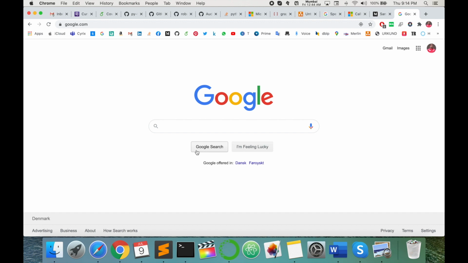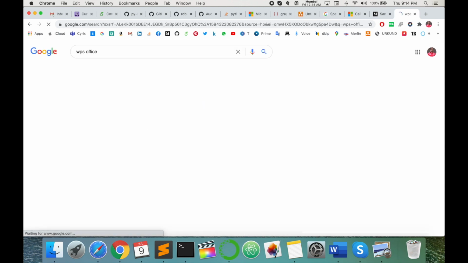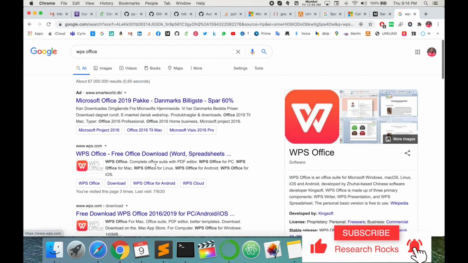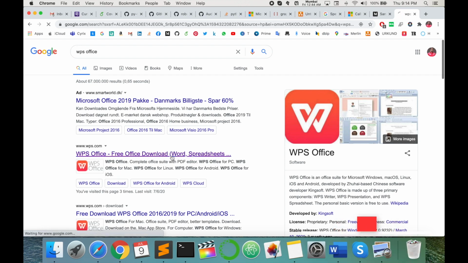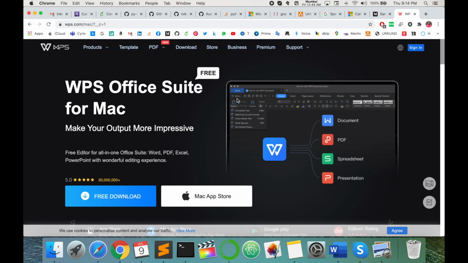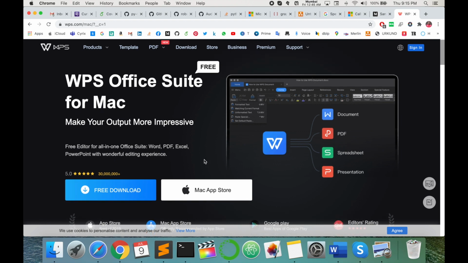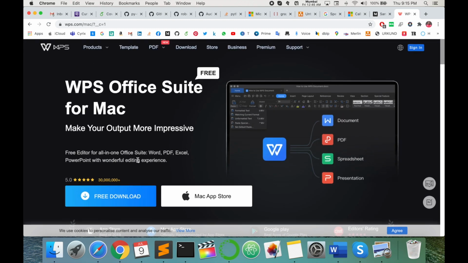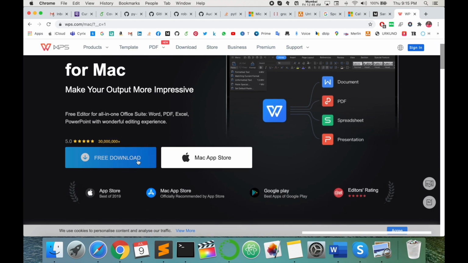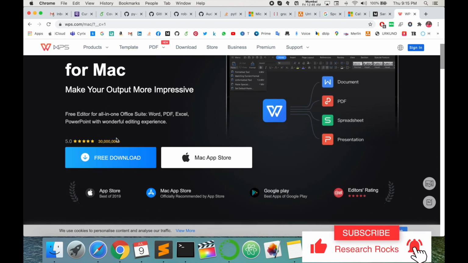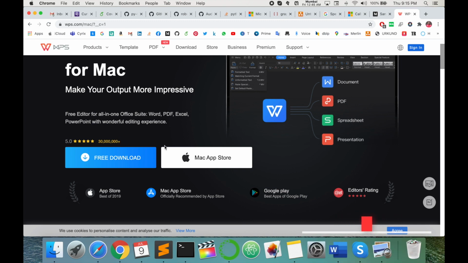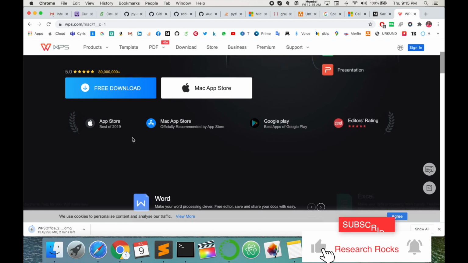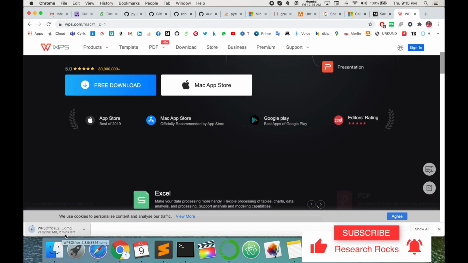Open your Google and just type WPS Office and press enter. The first link comes up, WPS Office with Word and spreadsheets. Click. Right now I am accessing this URL on my Mac operating system, so by default the Mac-related link comes up, but if you are using Windows, Linux, Android or iOS, the link automatically depends on which operating system you use. Right now I download the free version for my operating system, and the size is only 298 MB.